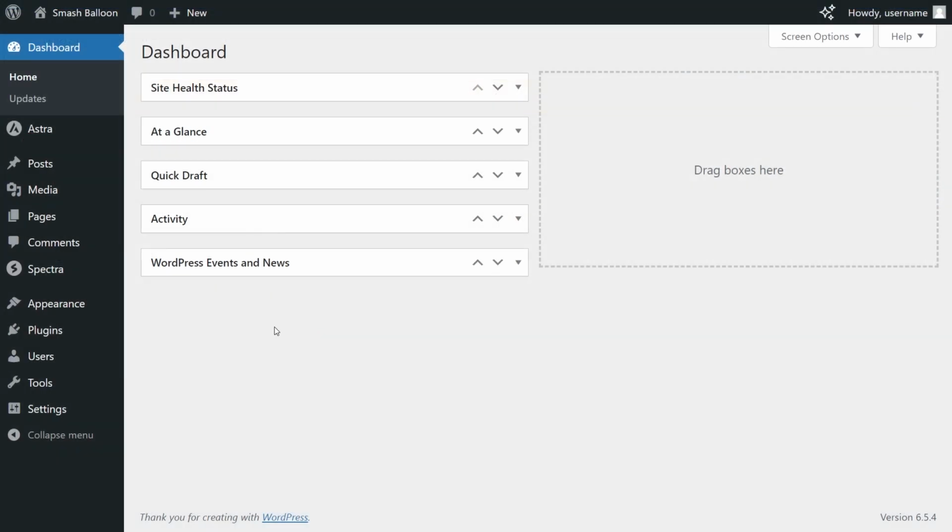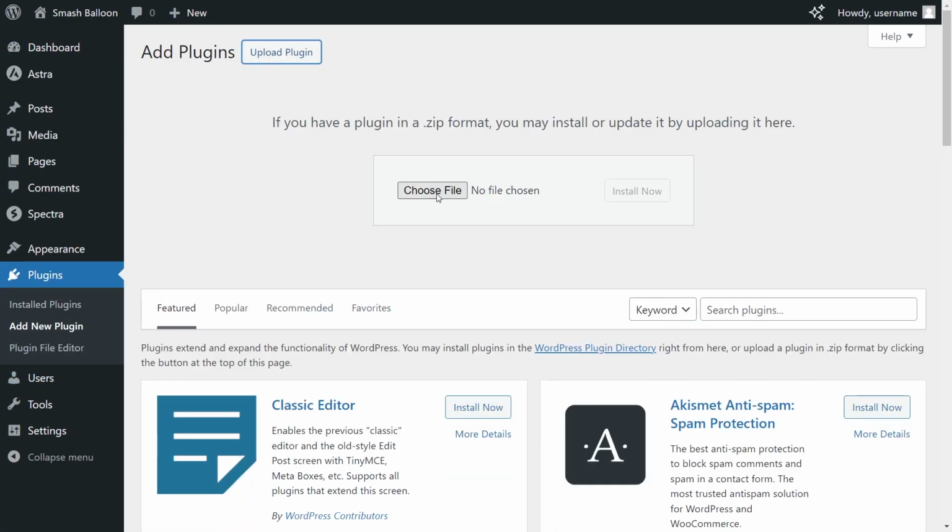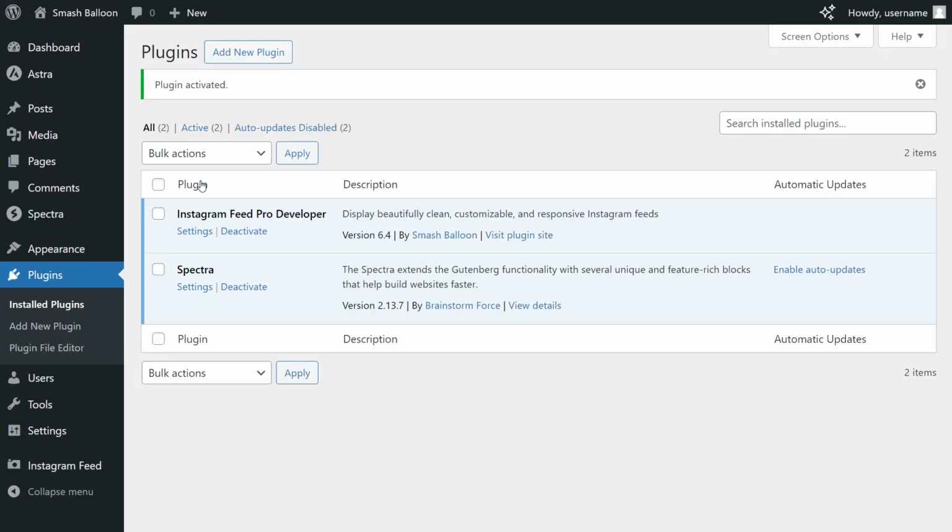Now, on your dashboard, on the left-hand side, hover over Plugins and click on Add New Plugin. Next, click Upload Plugin at the top and upload the zip file for Instagram Feed Pro, like this, and click Install Now. Once installed, click Activate Plugin. And there we go, Instagram Feed Pro has now been installed and activated.